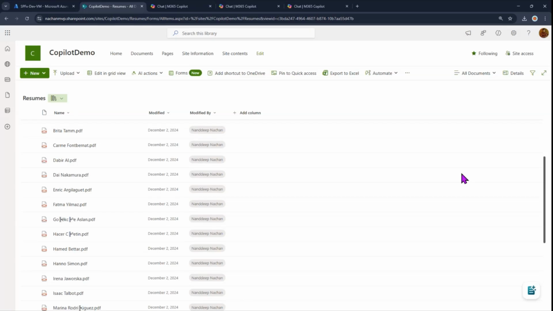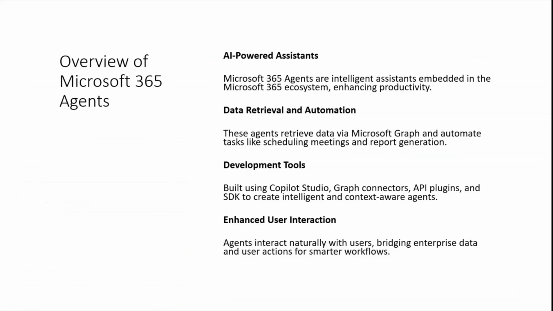Okay, so these are a few simple agents that we can use in SharePoint. That was the very first thing, how we can use the normal agents that we have got here. Now let us go into a few of the strategic approaches that we have got.